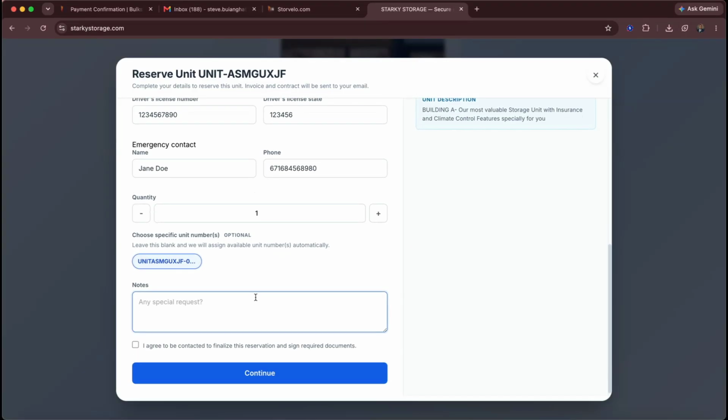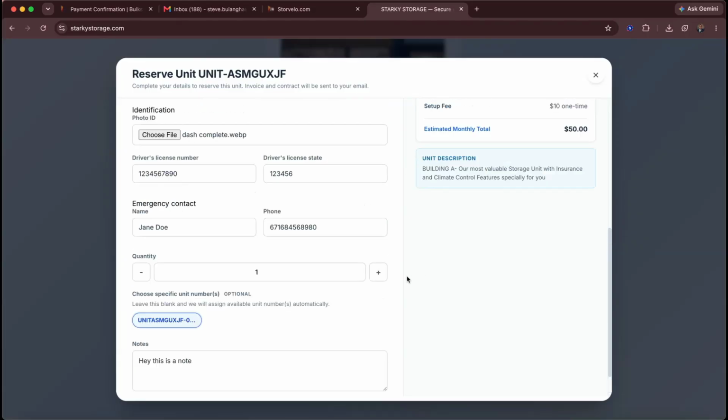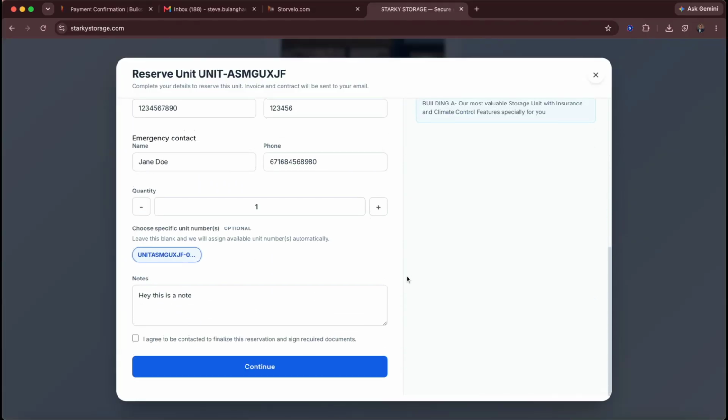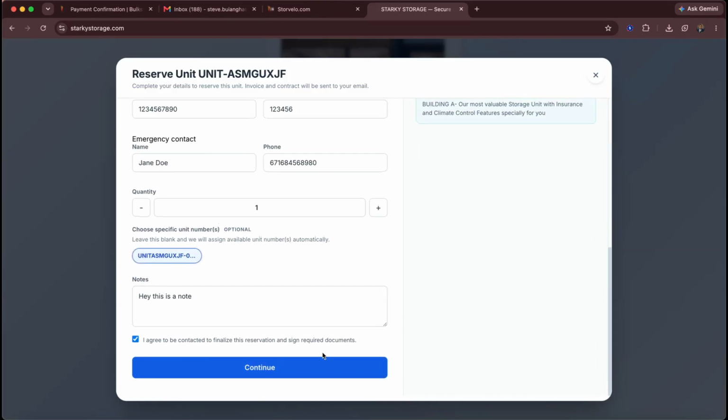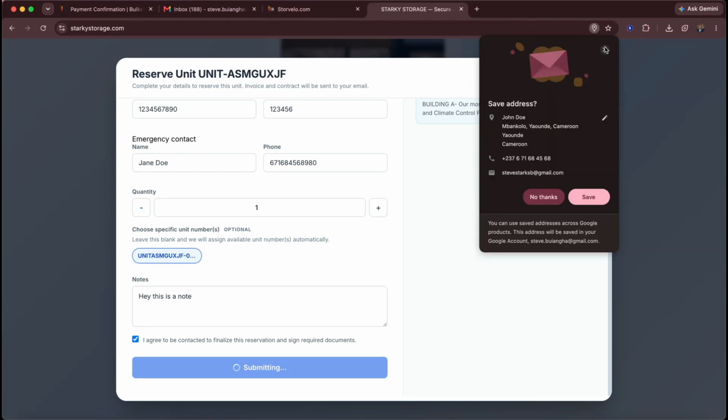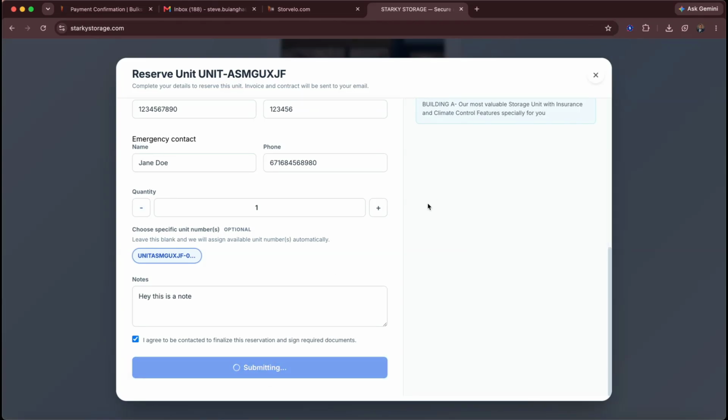And then your client will actually leave a note, right? So you can say, hey, this is long. So please note, this is just a demo session. So yeah, scroll down and then just click on agree. I agree to be contacted to finalize the reservation and sign required documents. So after this, we're just going to click on continue right over here. It's going to take a couple of seconds to submit.